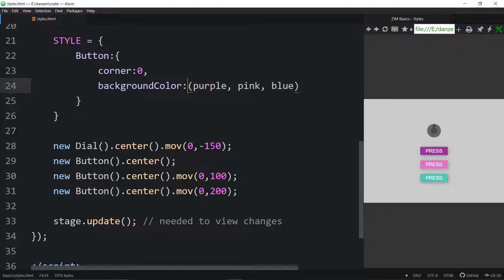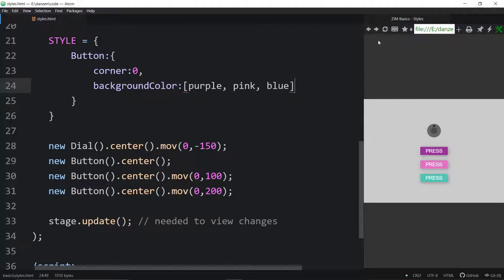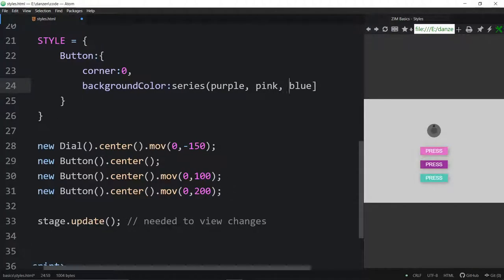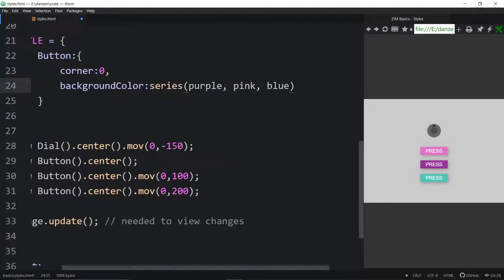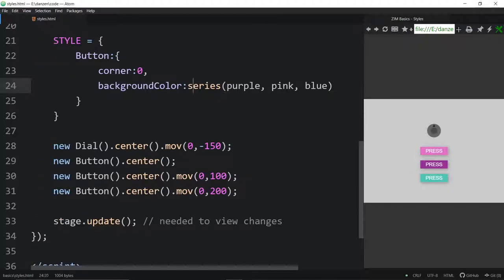If we passed in an array, then it would pick randomly from that array. Refresh here. Purple, pink, blue. Refresh. Purple, pink, pink. Refresh. Pink, purple, purple, etc. Oh, all purples. Wow. So that would be handy. Now, most likely I want a series because the idea with styles is to kind of know what's going to happen. Although you could make art with that, and we have indeed applied random things.